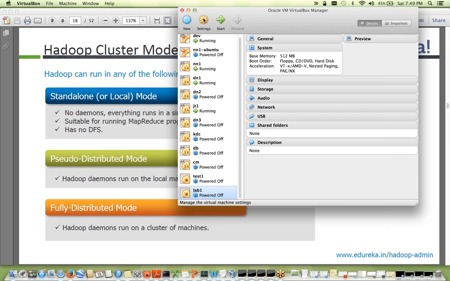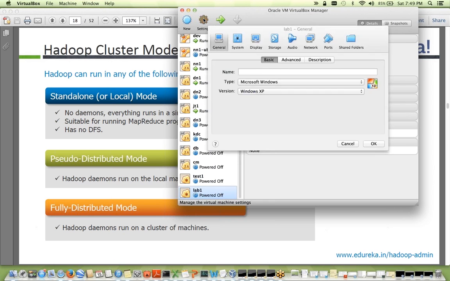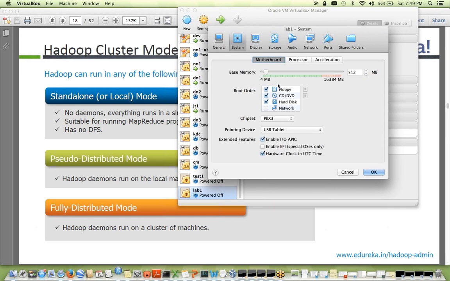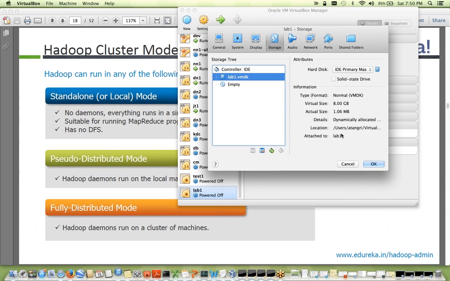Now I can go here and look at the settings. It will have all the settings that I initially created. I specified a Linux machine, and I said the Linux is CentOS. On the system side, it tells you how much memory you have allocated to it. On the storage side, it tells you how much storage you have. You have said maximum 8 GB.